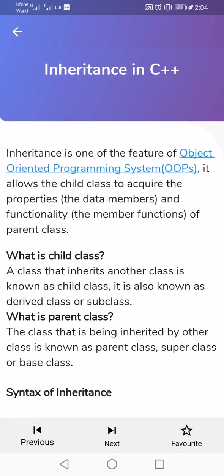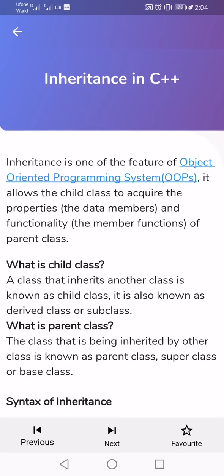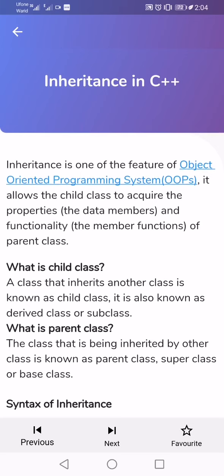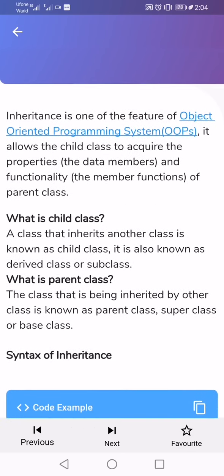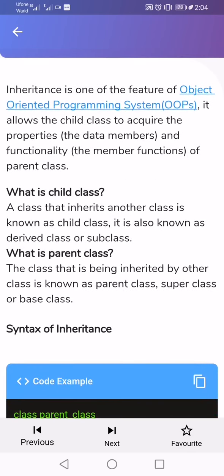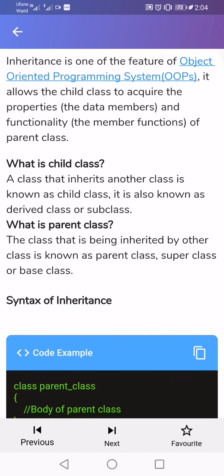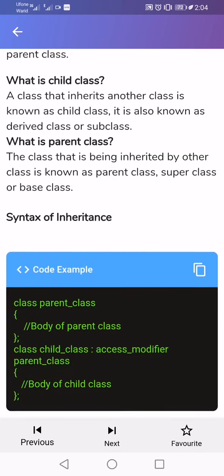Inheritance is the process by which we create child classes, or subclasses, of the parent or base class. The child class is also called the derived class, and the parent class is also called the base class. What is the child class? It is the derived class, the class that has been derived from the parent class. And what is the parent class? The class from which the child class has been inherited is called the parent class.